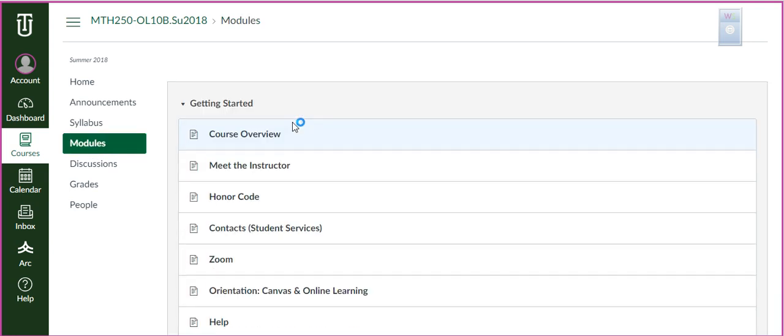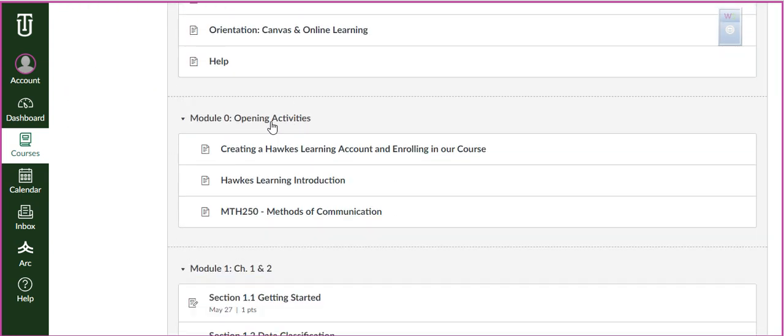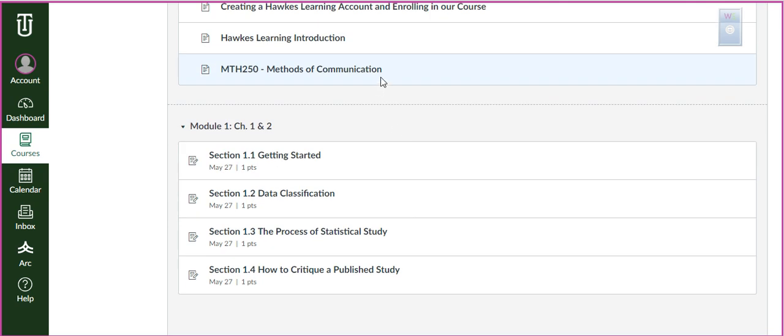So the way the modules work is that each test has a module. Obviously, the opening activities is not a test. So by the end of the week, you should complete all of these activities inside of the opening activities. I'll have a couple more. I'm still getting things organized and put into place. In module 1, you've got these chapter 1, section 1, 2, 3, 4 assignments to complete.